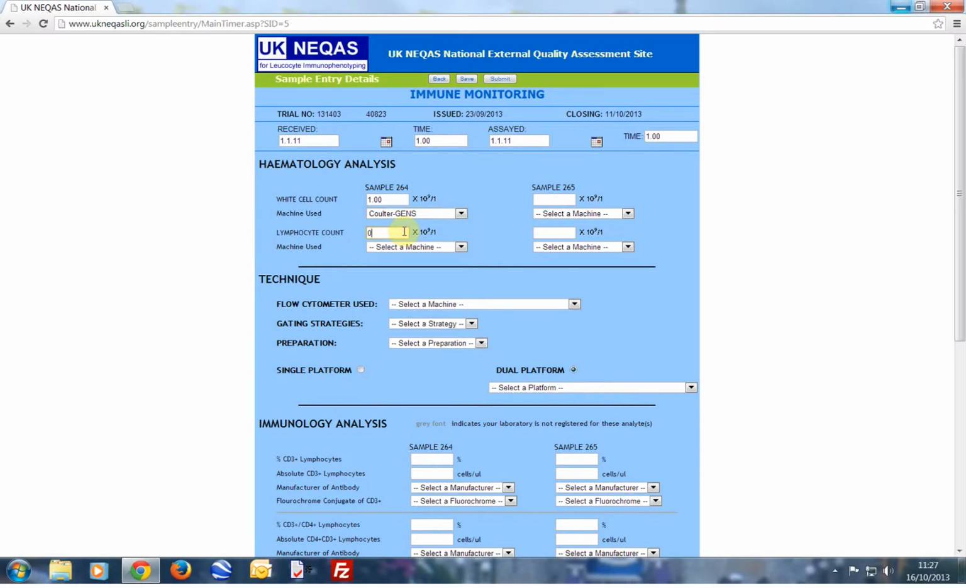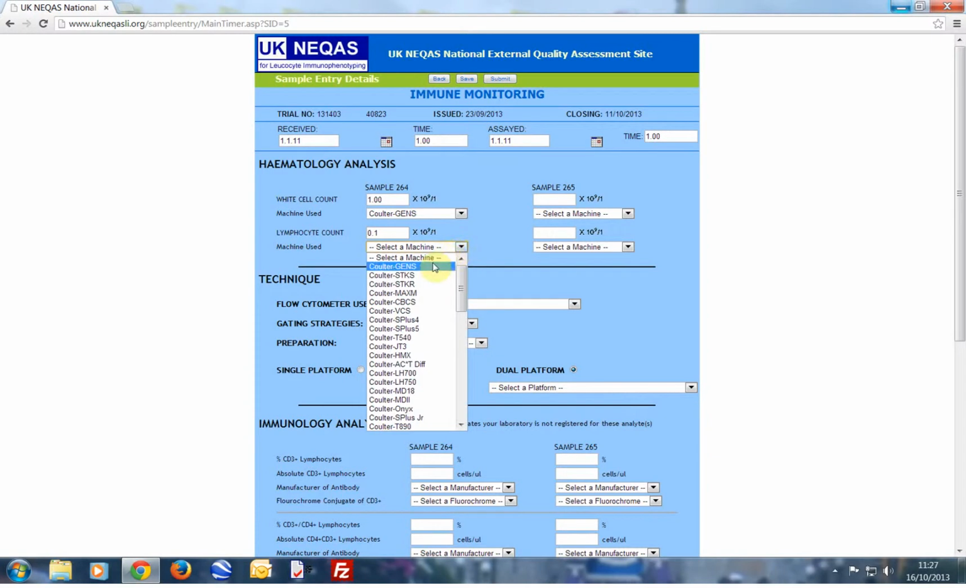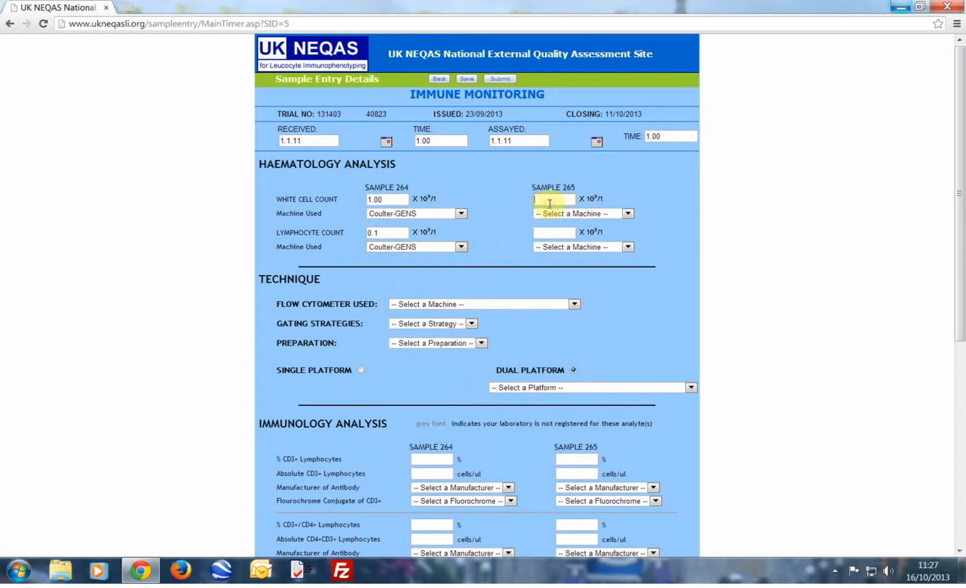Similarly, in the box for lymphocyte count, enter the value expressed times 10 to the 9 per litre, and then using the drop-down menu select the machine that was used to obtain the count. Please only enter this information for dual platform analysis. The next section is headed Technique and contains a series of drop-down menus.